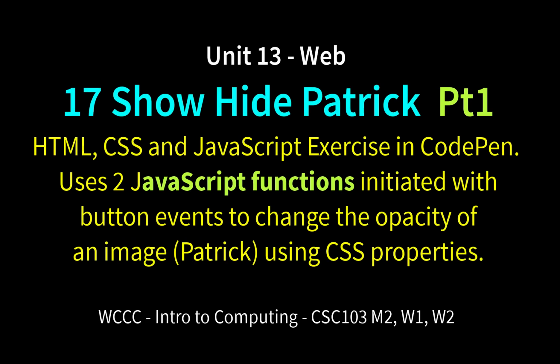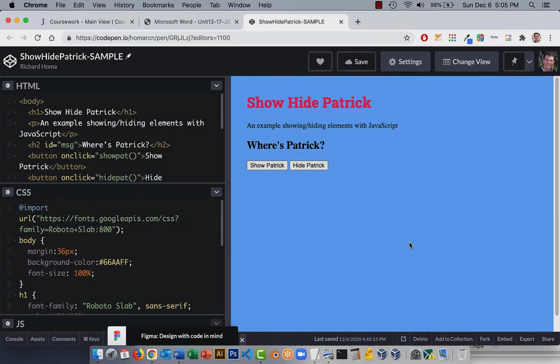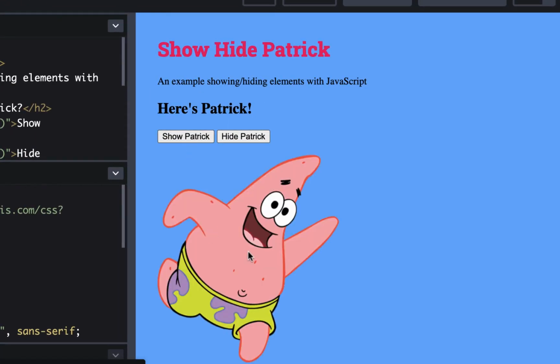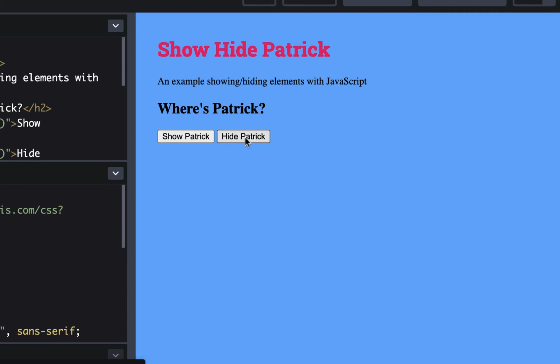Welcome CSE 103 Fall 2020 to one of my favorite exercises using HTML, CSS, and JavaScript, the Show Hide Patrick exercise. It's a very simple exercise, and what it does is you click on a button and it shows Patrick, and when you click on the Hide Patrick button, can you guess what it's going to do? It's going to hide Patrick, and the text changes.